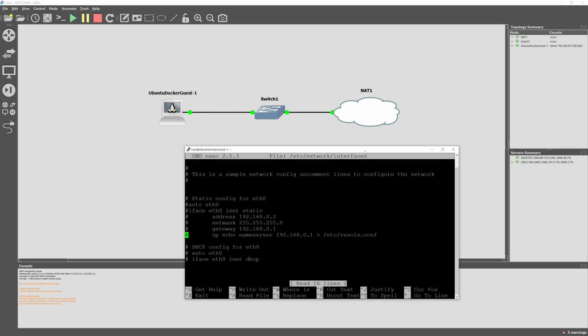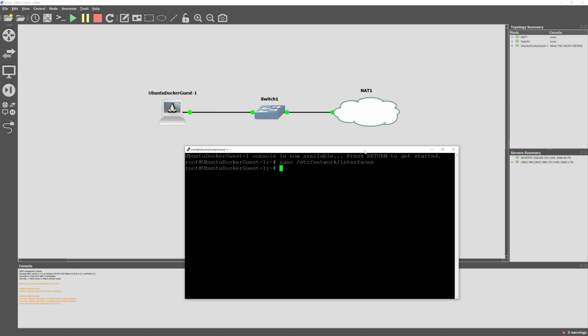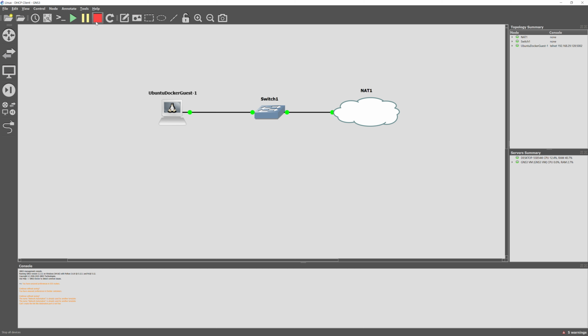And all we have to do in order to configure this for DHCP is to come down and uncomment those commands just like that. I'm going to hit Control X to save, Y, enter. And then in order to refresh the network settings, I'm going to power off and then power back on the Linux server. Close the console. Yes. Power it back on. Reopen the console.